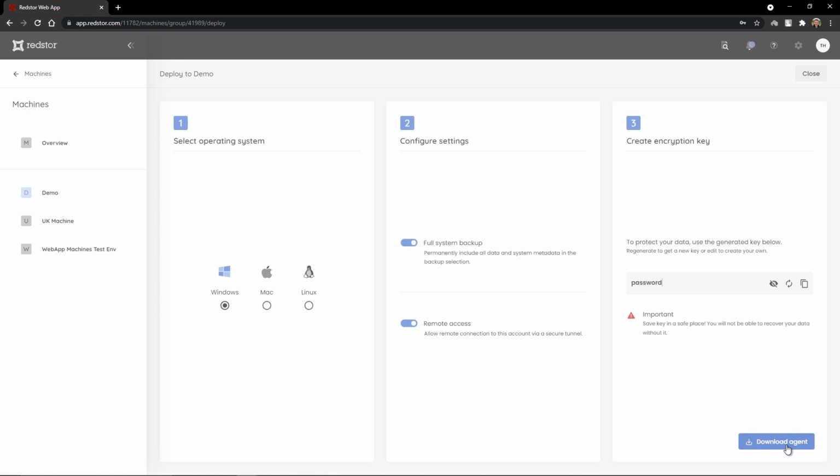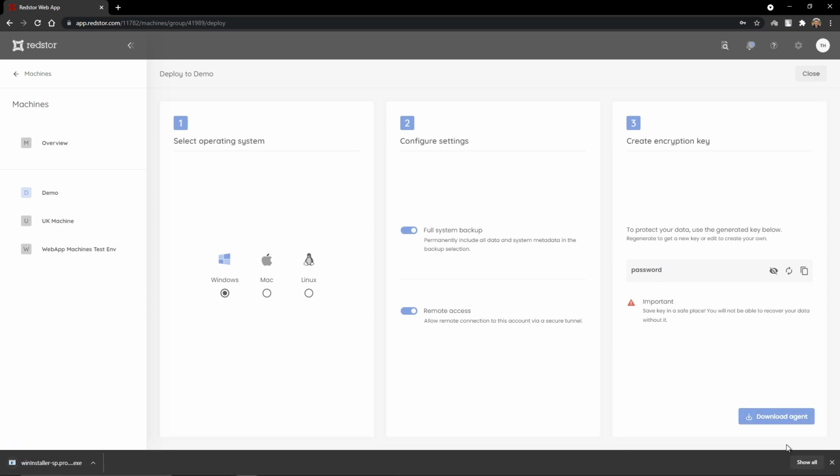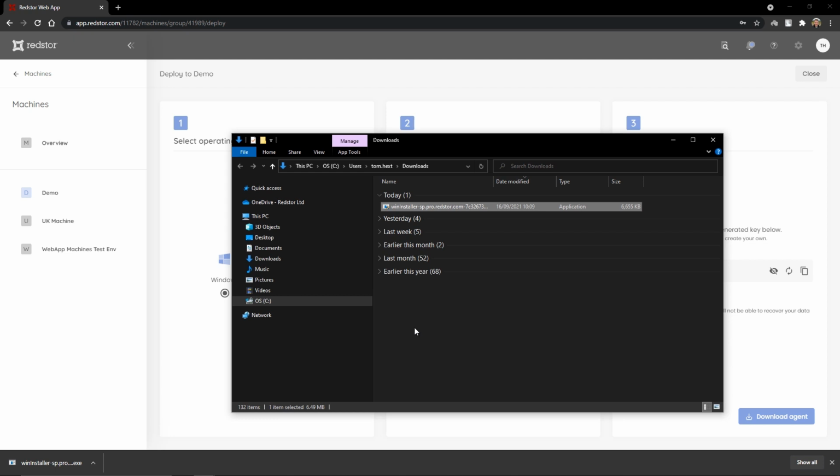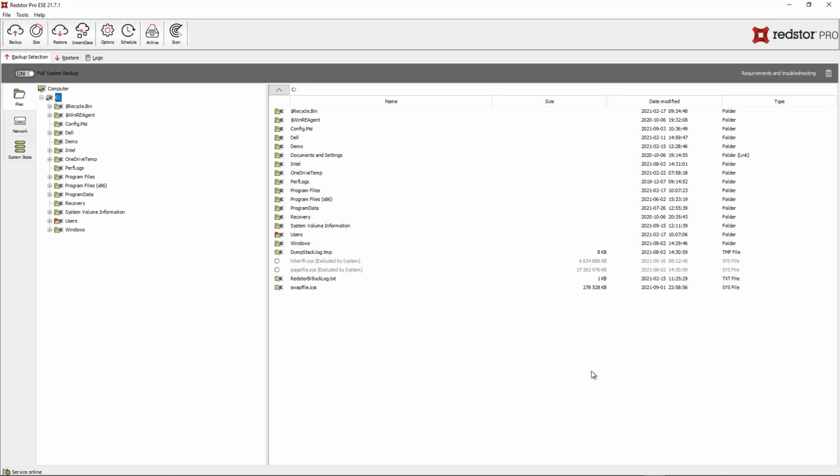The next step is to then download the agent. This is going to create a client executable that I can then open. We'll click to show this within the folder. And what I then need to do is copy this particular installer onto the server, desktop or laptop that I would like to protect.